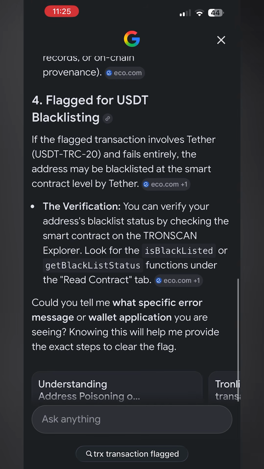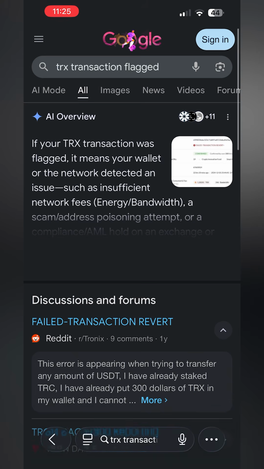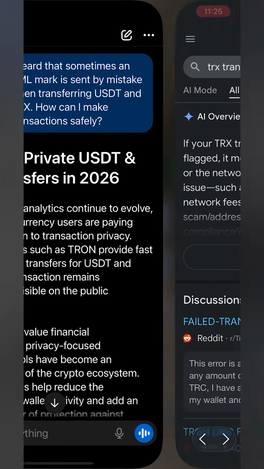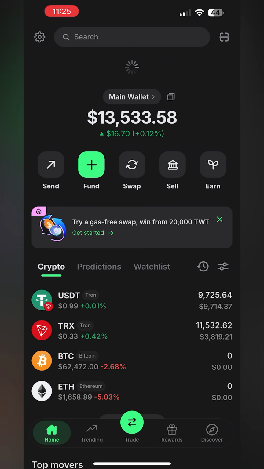TRON is extremely transparent by design. Addresses, amounts, timing, everything stays visible on-chain. So when funds later interact with exchanges or platforms that apply compliance checks and transaction monitoring, that history can become part of the evaluation.